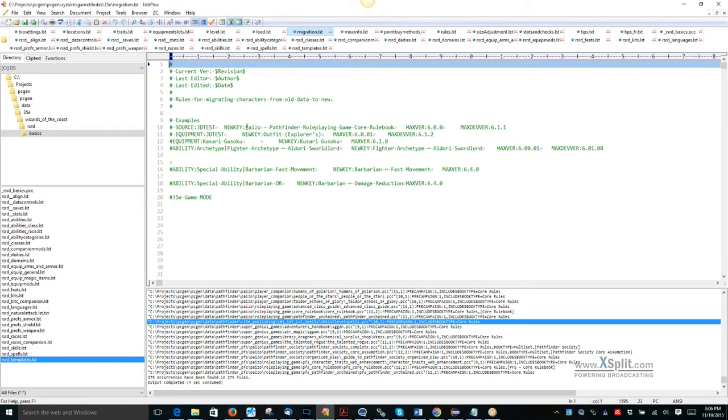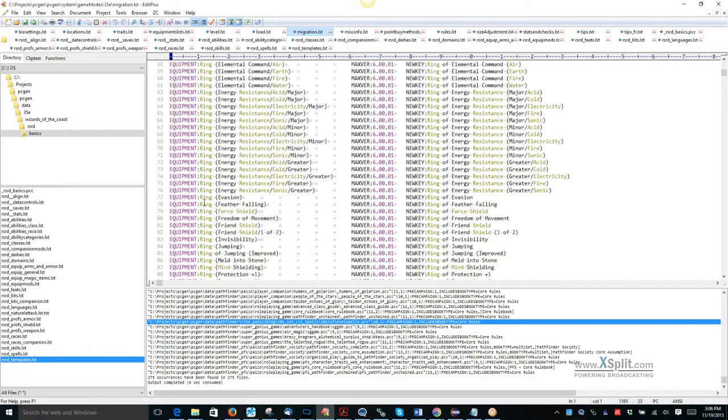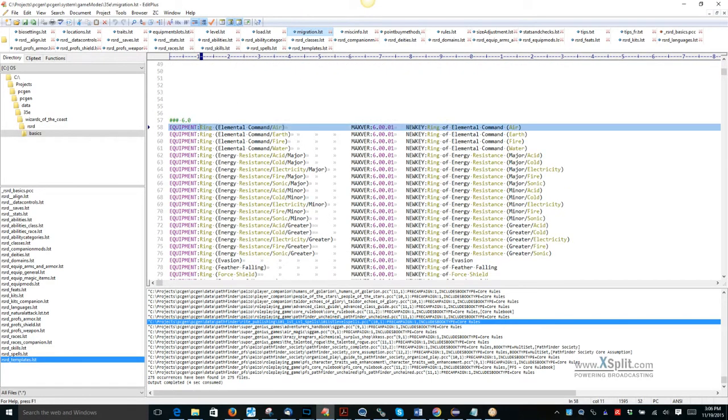Migration is a recent new file, only been around for the last couple production cycles, where when we change things, we can update them. So, for instance, back in 6.0, rings had this format, a ring, and then the parentheses, and then what it was. And then we changed it to ring of elemental command air. Made it a little bit easier.